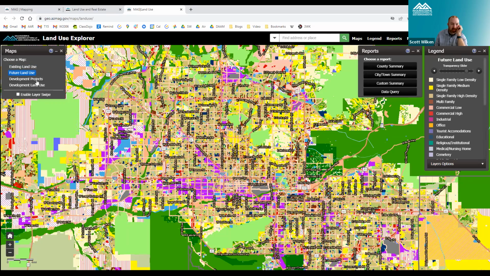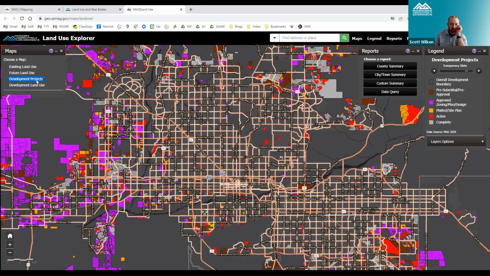We have development projects in this data set as well. And so the black areas are places where it's either fully developed, like finished construction, or not developed, not under construction, or proposed for construction. The different colors represent either something that hasn't been submitted yet, but has at least started the process with the local jurisdiction. The purples are things that have been approved for their zoning or their site plan or their design.